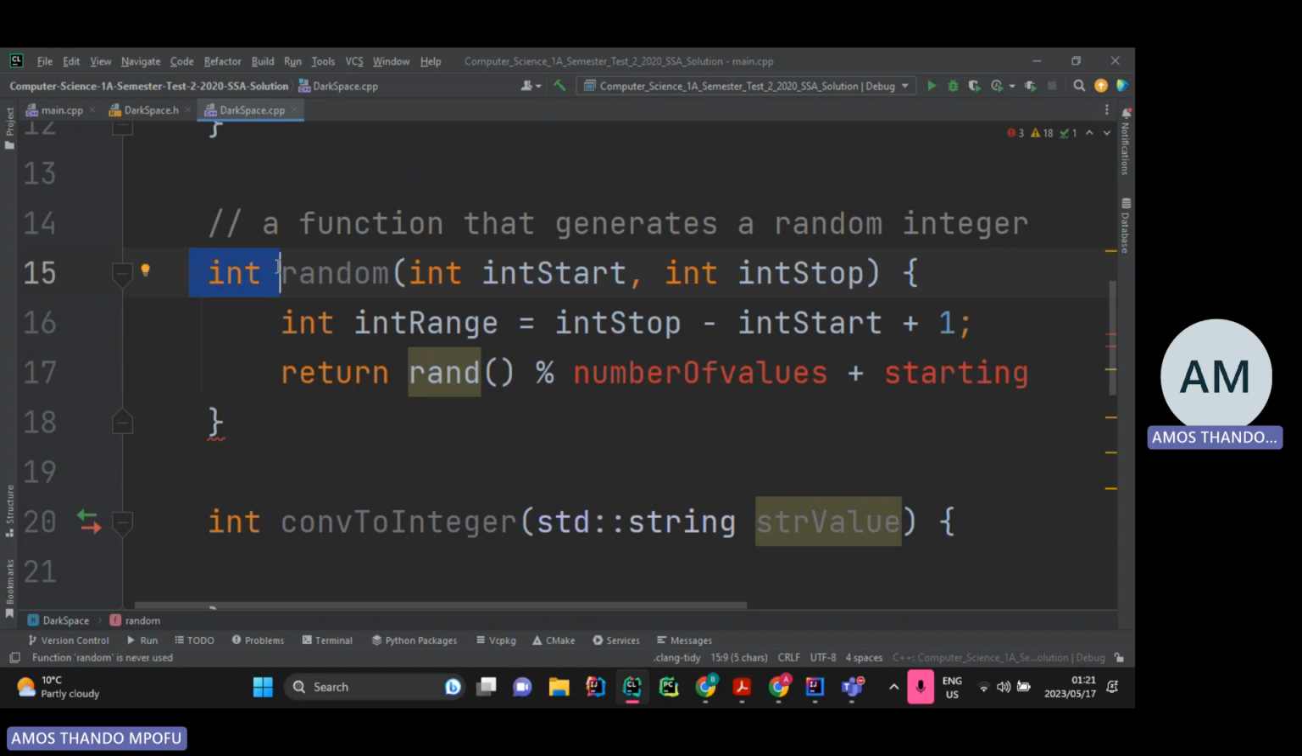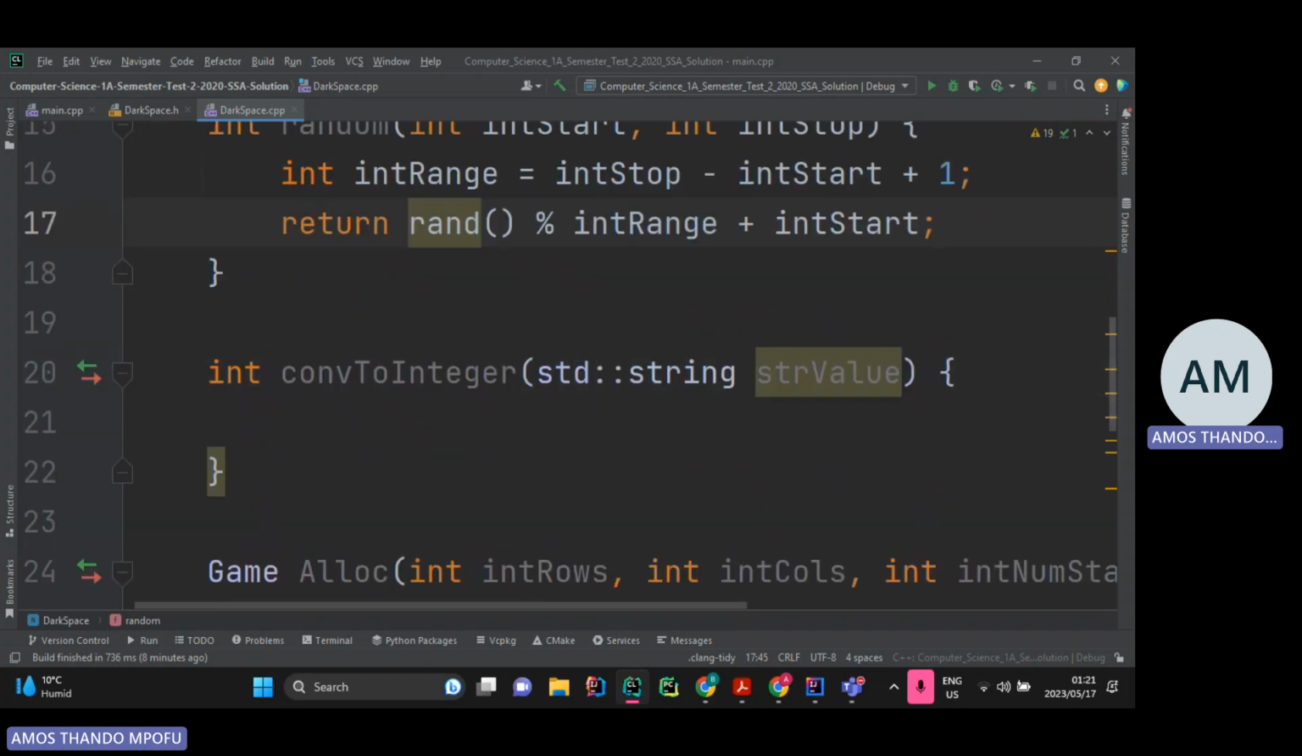You are going to return. So you are promising that you're going to give back something. So you need to use the keyword return and give back that thing that you promised. So let's do that. It's modded by the range, or the number of values. It's this, and then plus the starting point. So it's going to be plus int start. And then there we go. We have a random function. We are sorted.